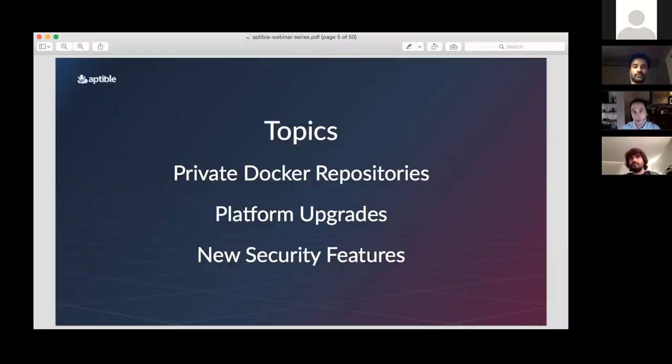We have two of our senior engineers from the Enclave team here today, Blake Pedersen and Thomas Orozco. They're going to be discussing a few different topics related to Enclave. First, we're going to talk about deploying from private Docker registries. Then we're going to be discussing some platform upgrades. And we're going to finish with a discussion of new security features.